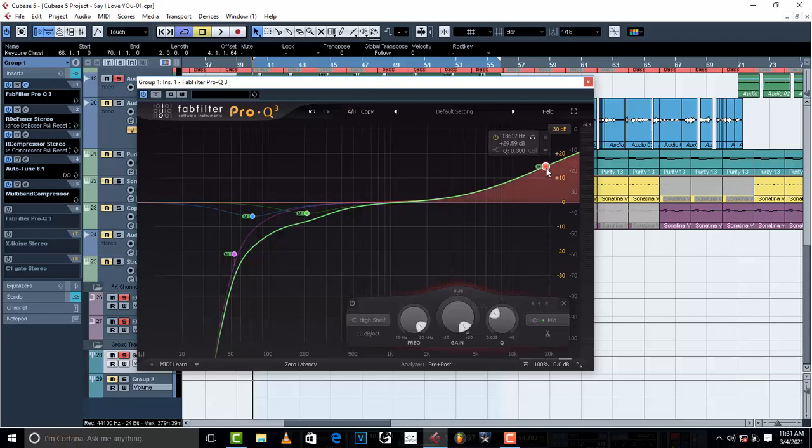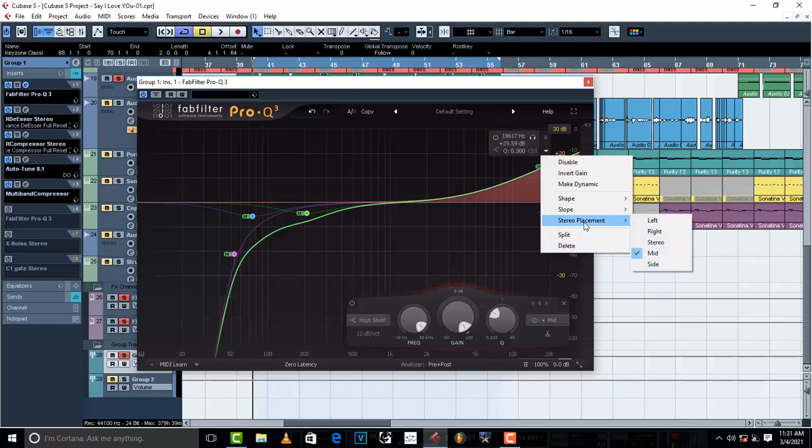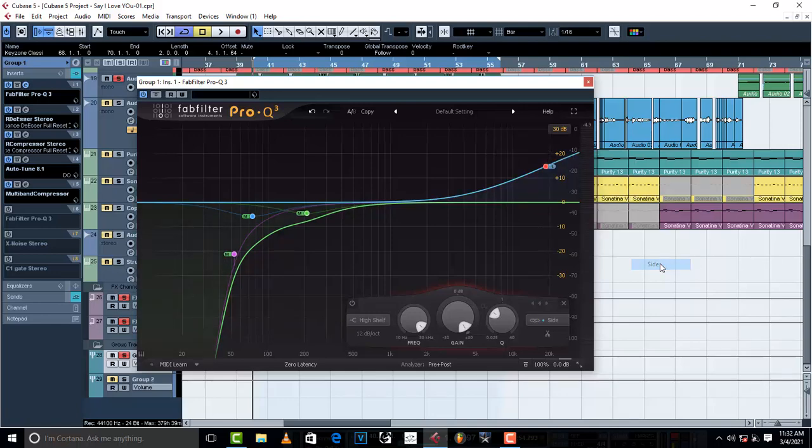So what do you do with this particular frequency? You go to stereo placement and take it to the side. So this particular high frequency can be playing from the sides like this.